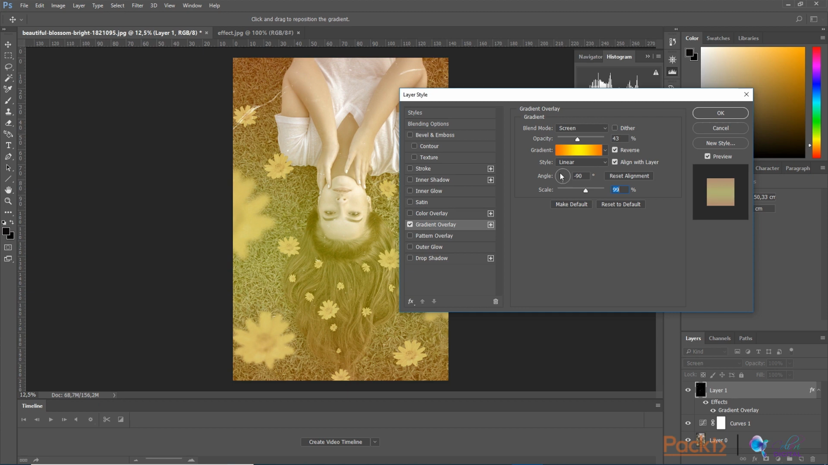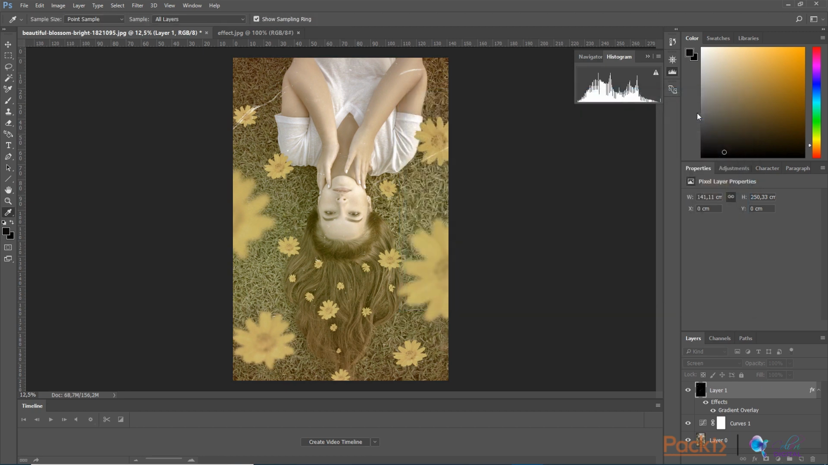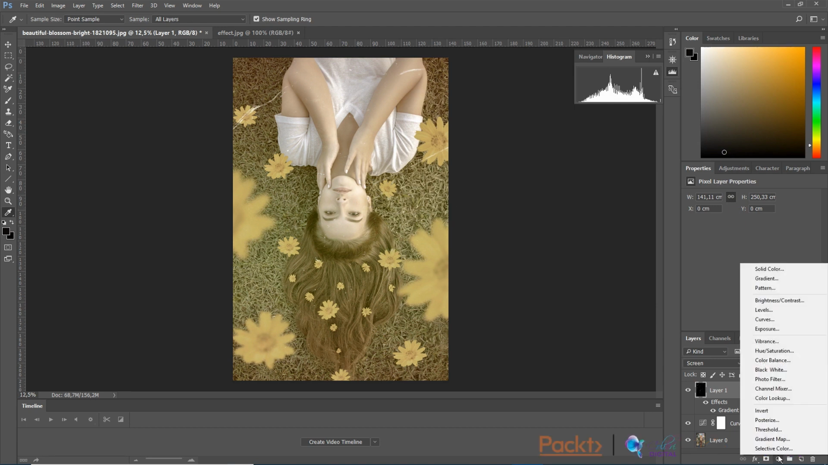After that, of course, I can change the angle of the gradient overlay. I can of course change the style if I want to achieve other results, but I think that linear style works very good for us. So maybe decrease the opacity a little bit more, let's say to 20%, hitting OK, and now we have a more vintage look of the image that we have opened. And the next thing that I'm going to do is applying a gradient map.